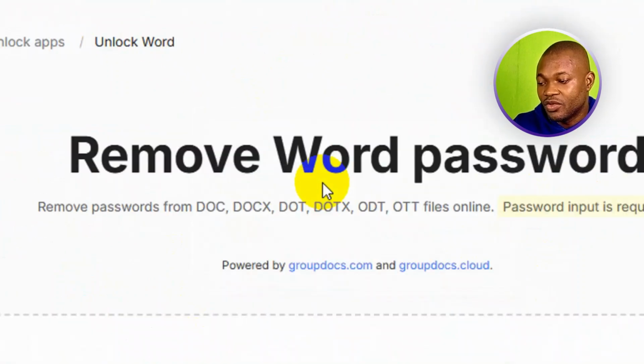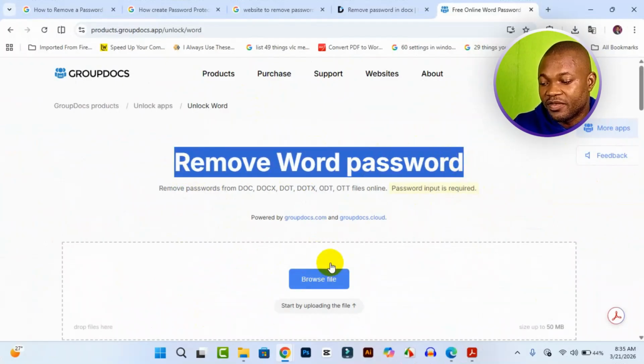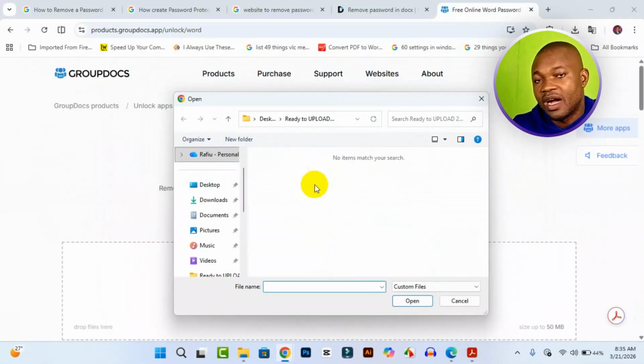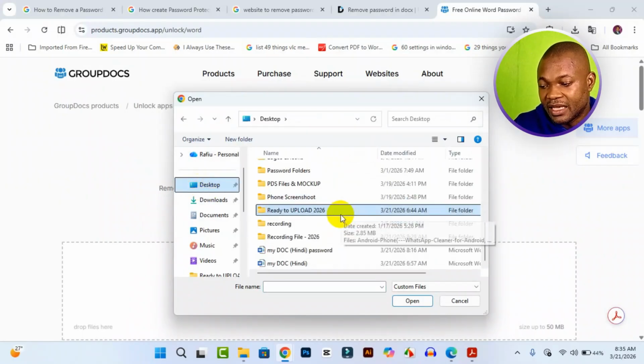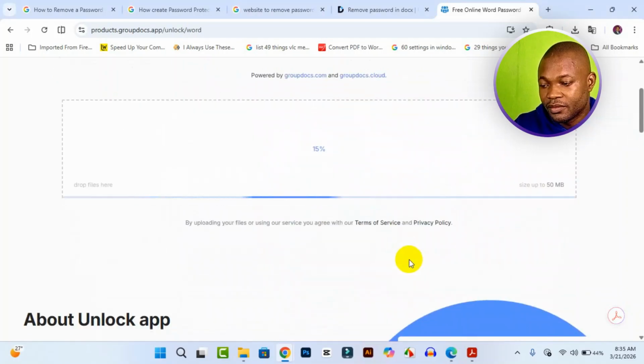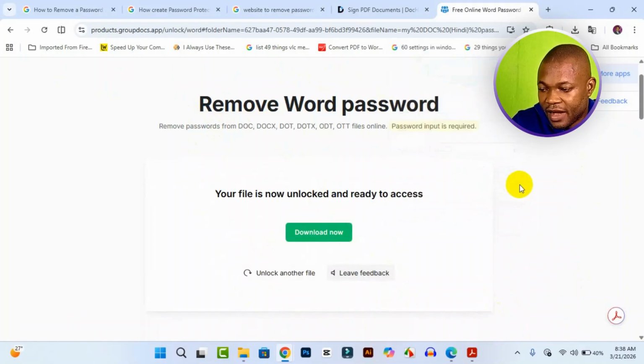Then here you go. Next thing you want to do, remove password from Word. Go ahead and click on Browse file right here. Once you click on Browse file, locate where you have your MS Word file with the password on your PC. So I have it on my desktop right here. Then I'll go ahead and select it, hit Open. Just like so, you'll go ahead and click on Unlock. Your file is now unlocked and ready to access.